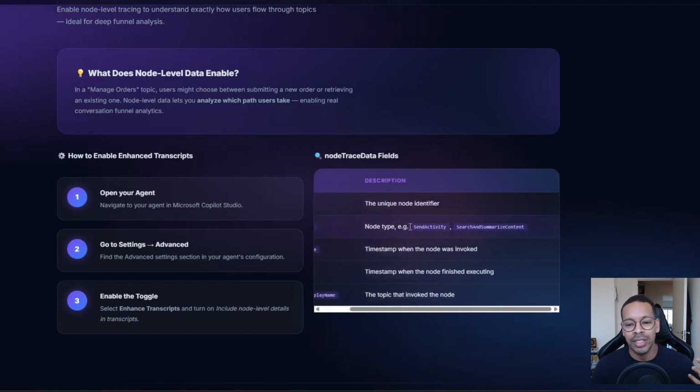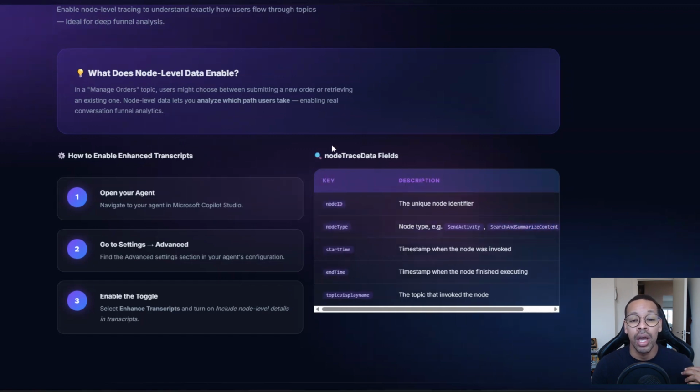So if the node, for example, sends an activity, you get to see this. And also if it searches and summarizes content, you will get to see the node too. How to turn this on?